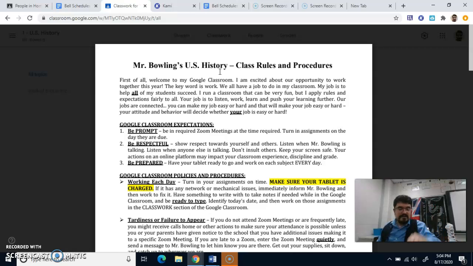I like having fun. I like making things interesting, but I apply rules and expectations fairly for everybody. That way we can all operate safely. You can make my job easy or hard, and that makes your job easy or hard. I mean, this all is determined by how well we work together. So I promise to do my part. You've got to do yours as well.